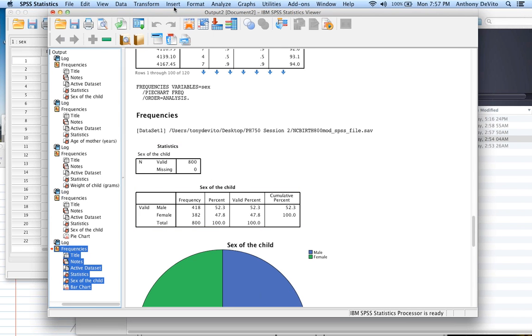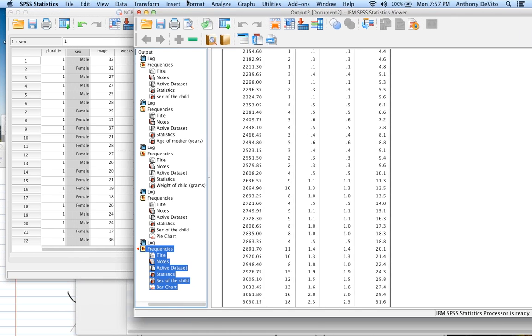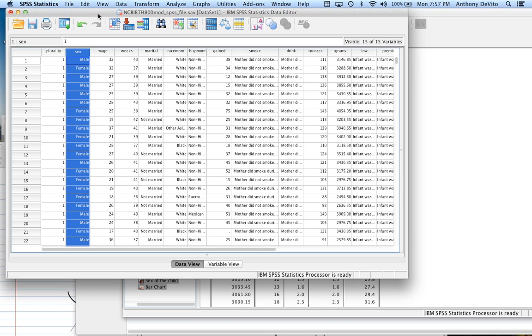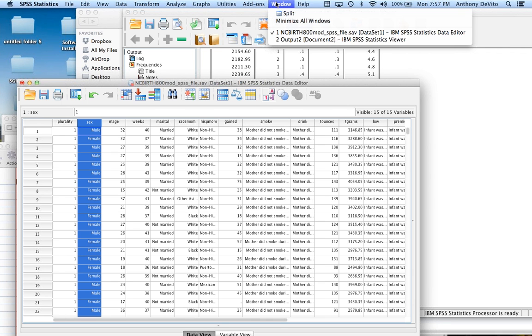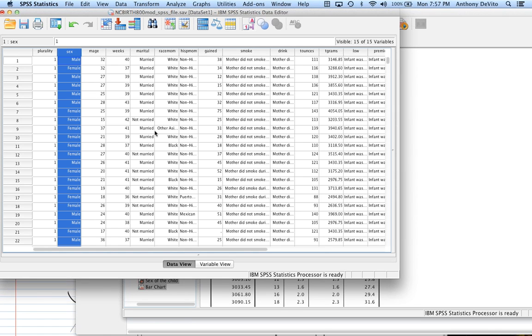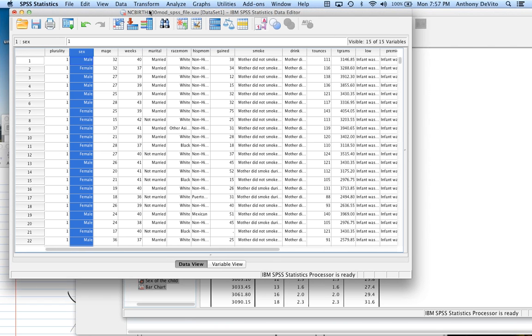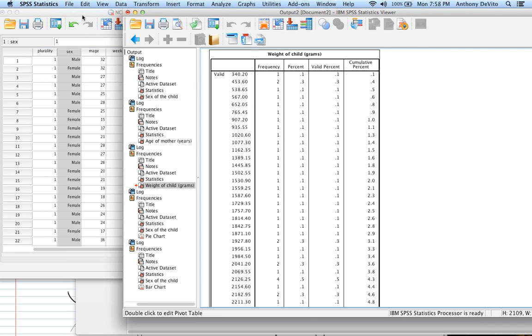So the output window is where all of your results are stored. The actual data stays forever in the data window. And there's also a third window called the syntax window, which is not open right now. It'll pop open when we do a calculation briefly, and it shows you the description, in SPSS's programming language, of the process that you executed using the menus. So we have the output window and the input window.